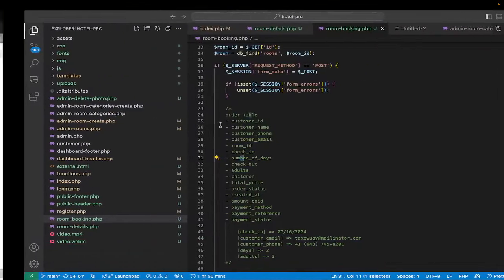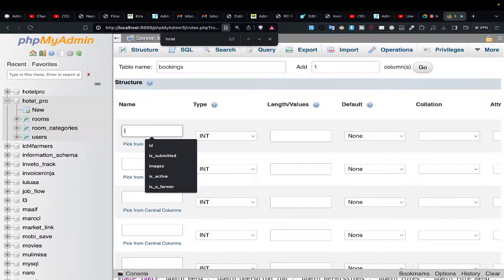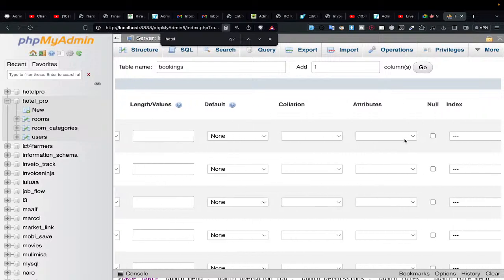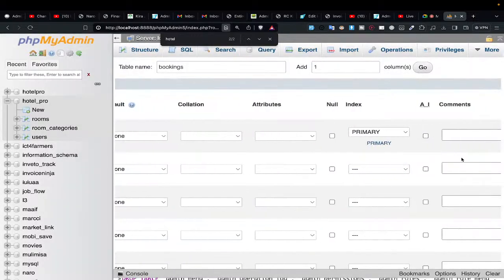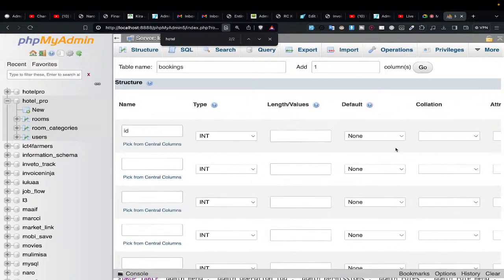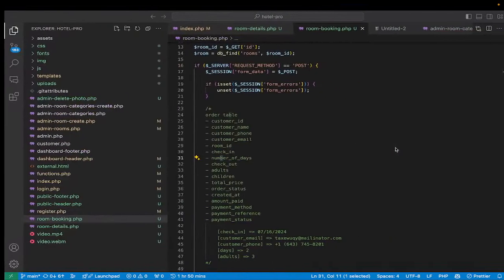So the first thing will be the ID. Put here an ID. It will be a primary key, and we make it auto increment, AI, something like that. All right, so that's our ID.